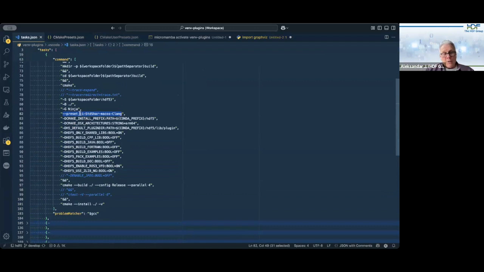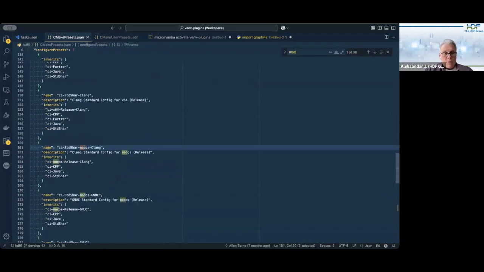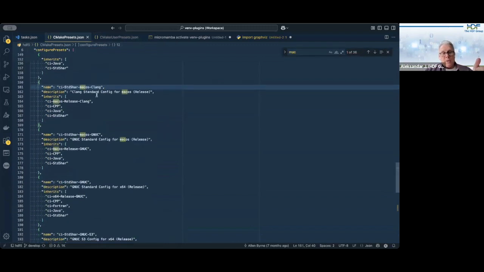And we can now look for this preset in this file, and we can see what it has. So what is this? macOS. There you go. So this is the actual preset that I'm using. And as you can see, it's already inheriting from 4 other presets.